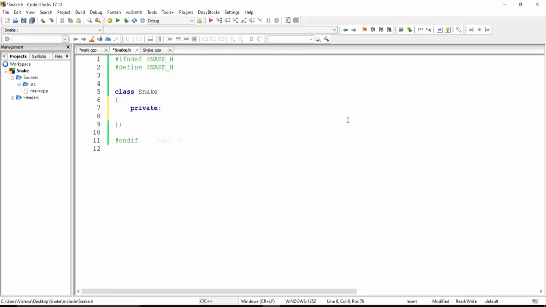It doesn't really matter. And here, first of all, we are going to decide what is going to be private and what is going to be public. So what are the features that we need our snake to have? First of all, it will have a position, right? The position of the head, to be precise.